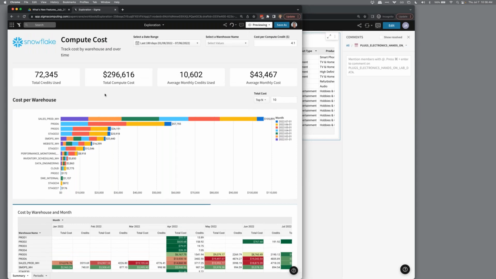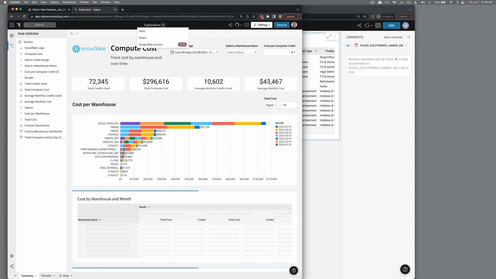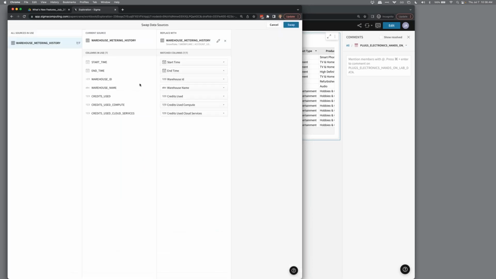Now, when you first open this up, this is just showing our own sample data. You may look at this and say, well, this doesn't apply to me. And that's why we have these swap sources. So if I go back into edit mode, I can choose swap data sources here. And this is a very robust UI where I can repoint it to another connection, table, or schema here. Automatically, Sigma is going to do a best effort at detecting where you can swap to. That's what this replace with is here.